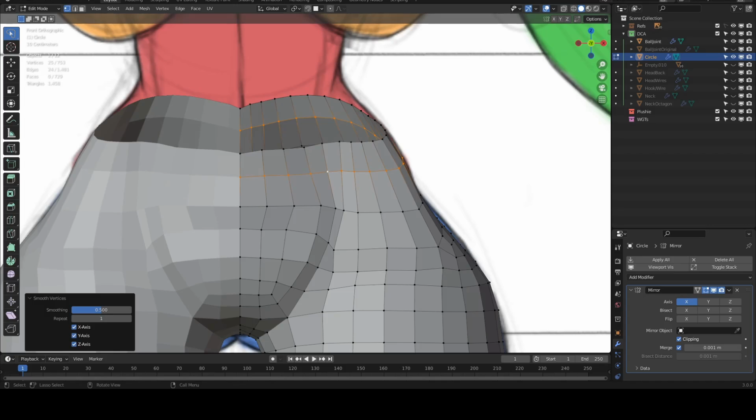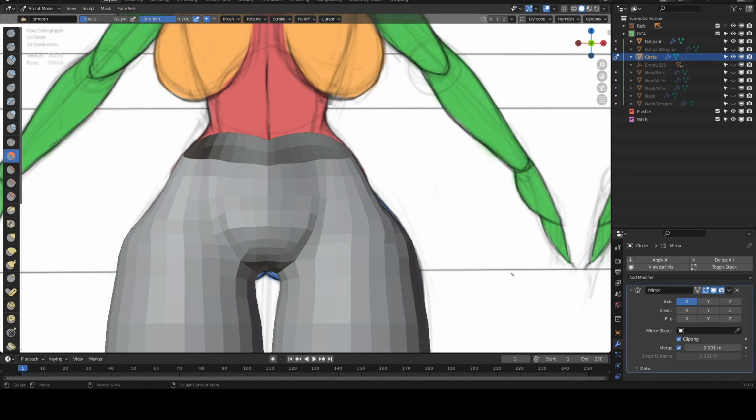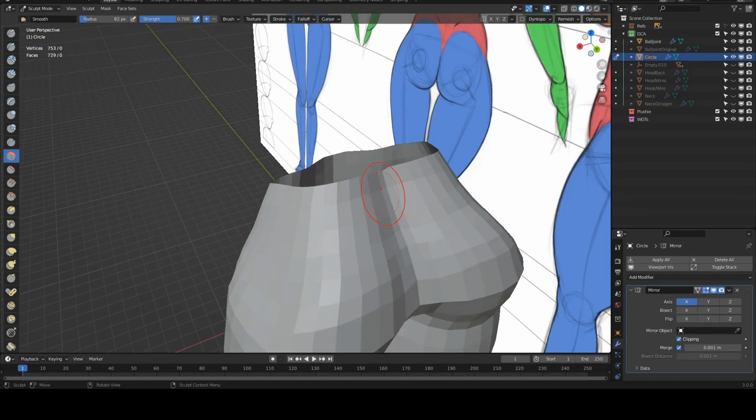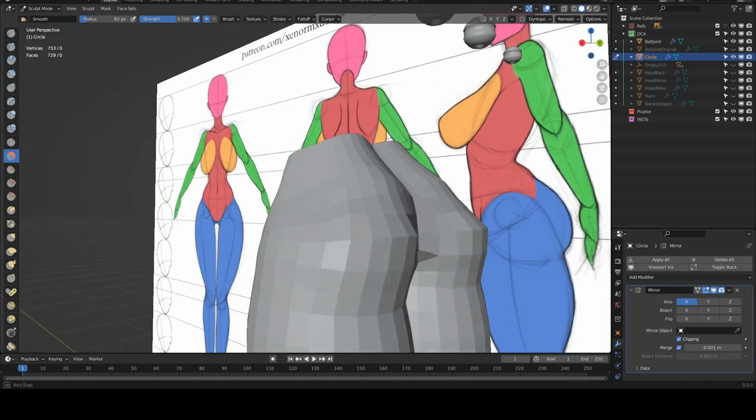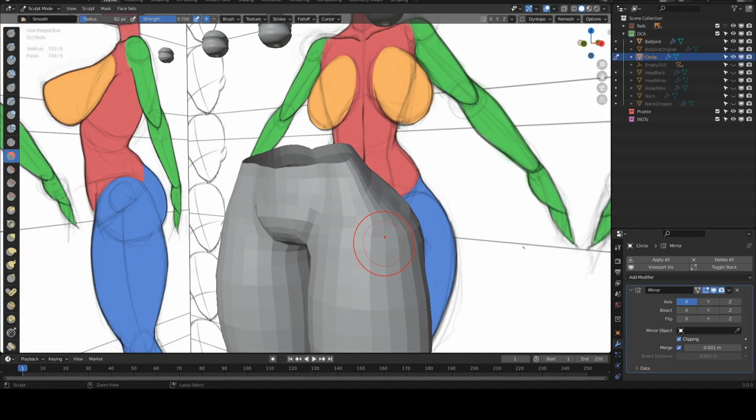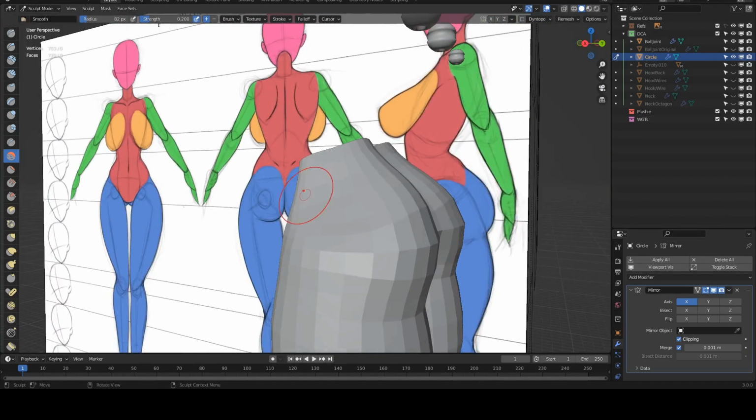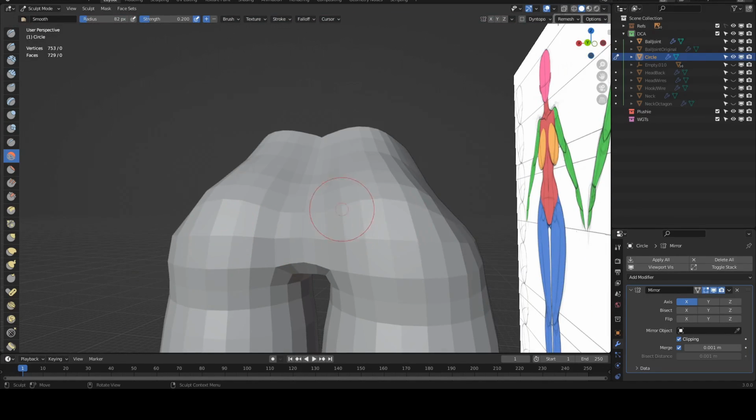Smooth, smooth, smooth, smooth. Actually, go to sculpt mode. Choose the smooth here. Smooth it all away. Ooh, strength is way too high. Keep it about 0.2 so you can just slowly go down and smooth it.